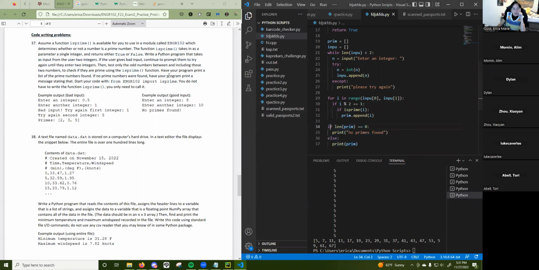So like, it says, have your program print the list of prime numbers found. If none were found, have it print a message stating that. So if length of this thing that's supposed to hold the prime numbers is 0, then obviously no primes are found, else print the primes. This would get full credit for the print statement.